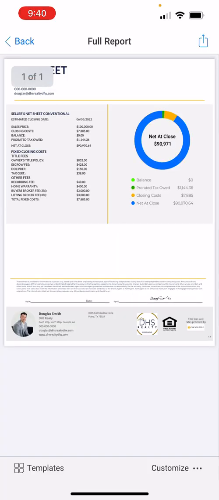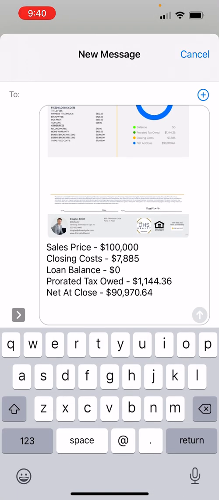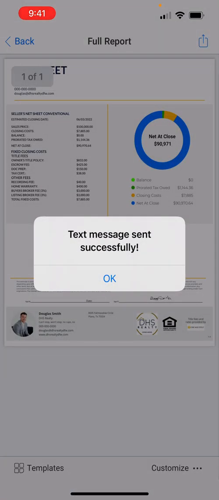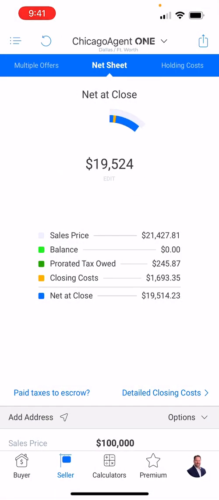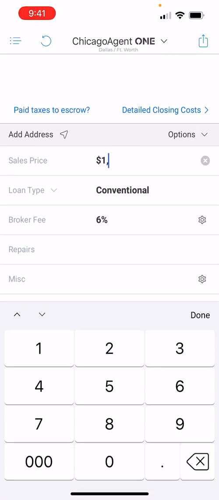All right, and then I'm going to send it via text to Tonika. And then I'm going to hit send. Okay, I'm going to hit the back button. I'm going to scroll down. I'm going to change this to 110. You can see how you can mess around with it.